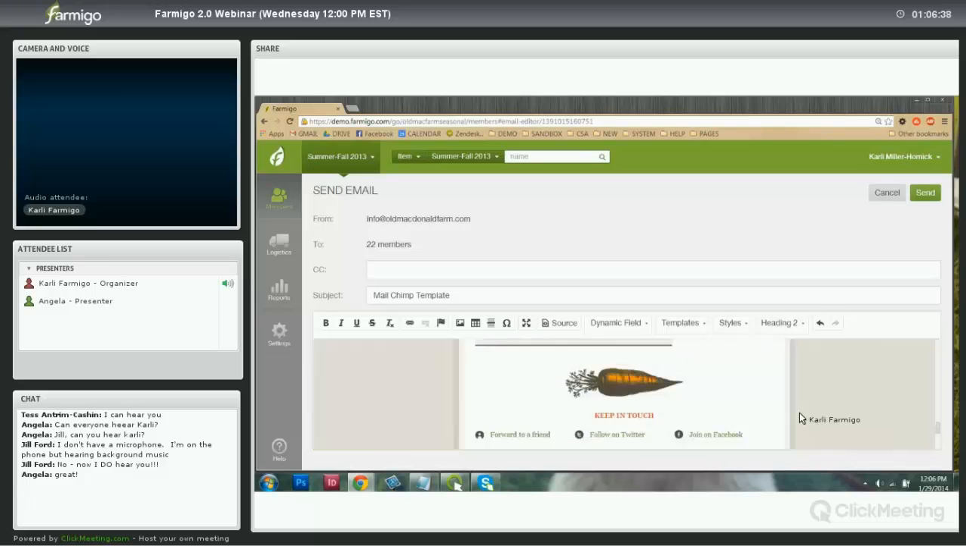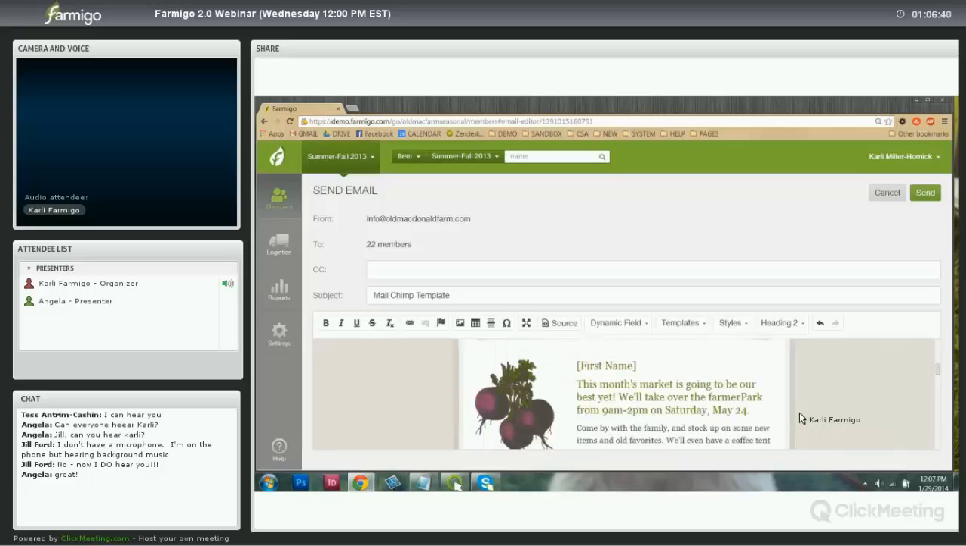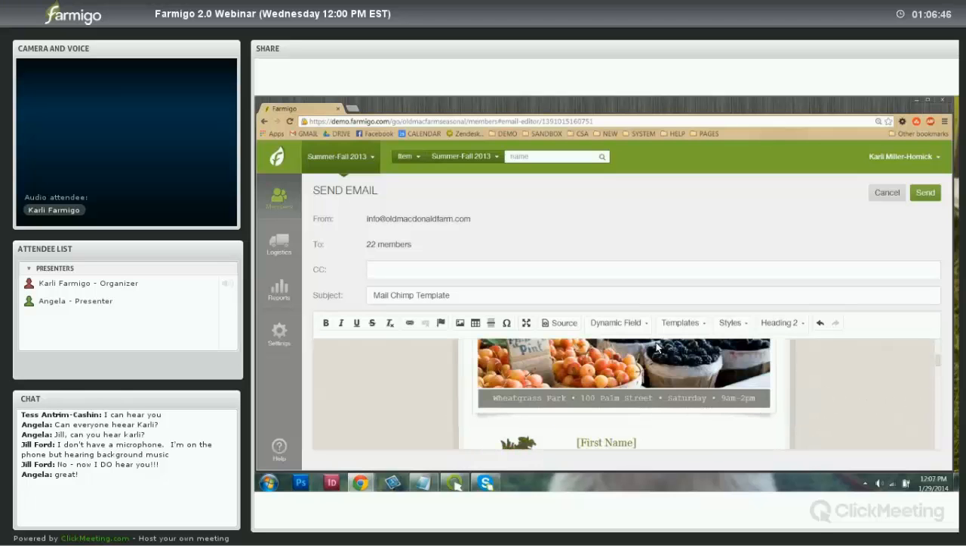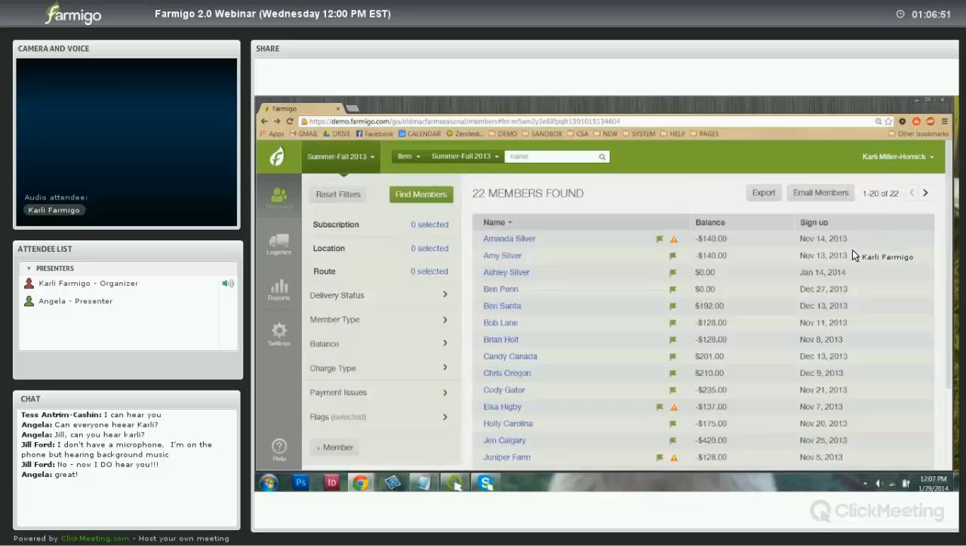So that will really help you guys with branding, getting your emails to look extremely beautiful, and we hope you enjoy that new feature. I'll show you a little bit more about where those emails are and how to create them a little later on. So that's the basics of the Members tab.